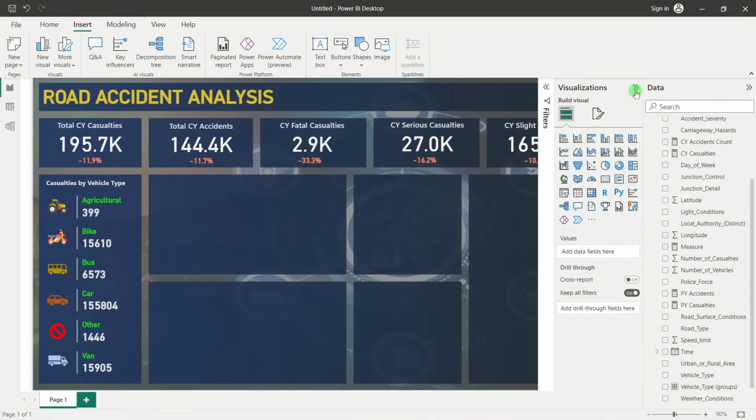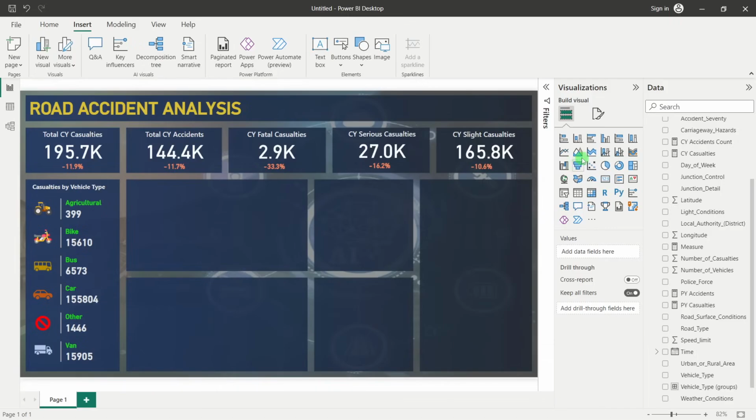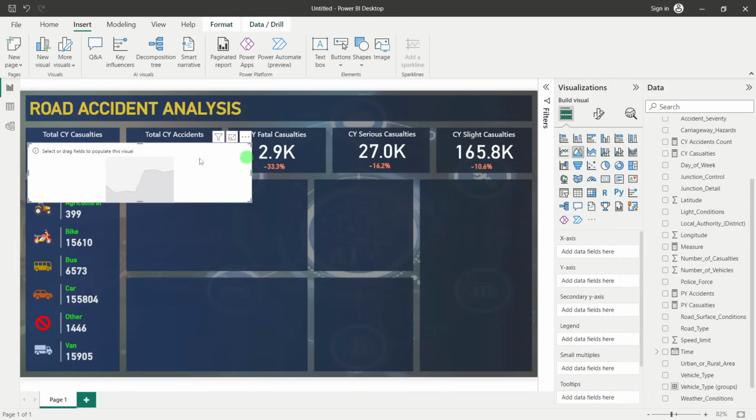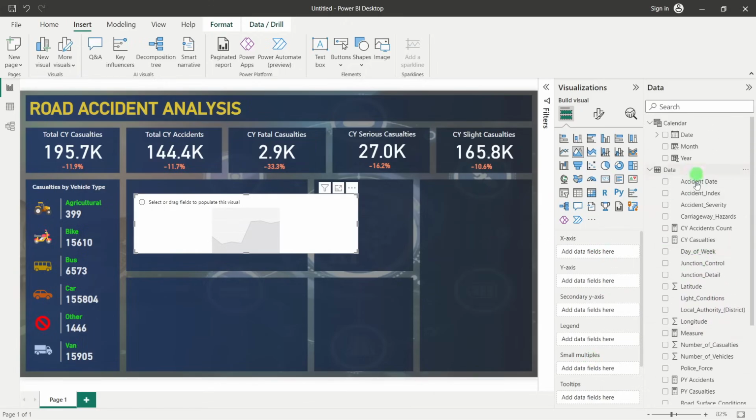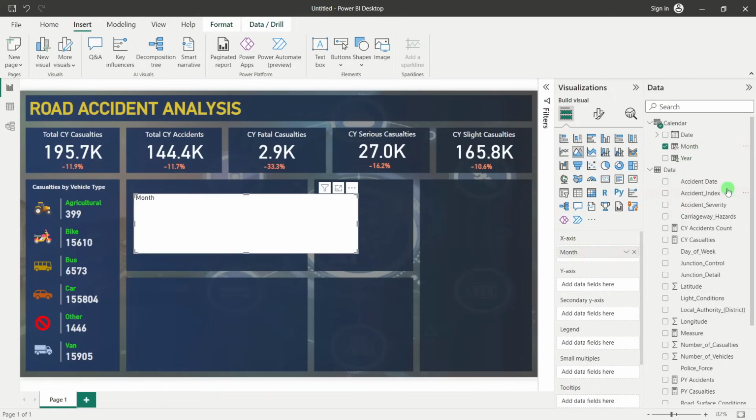In visualization, I will open this and choose the area chart. You just have to click on area chart. I will bring it into the center. All right, so we need some particular fields in x-axis, y-axis, legends, and other placeholders. In x-axis, what we want is month. We have already created the calendar, and in it we have already created a month year or month column. So I will take this and put it into x-axis. So this month has been added over here.